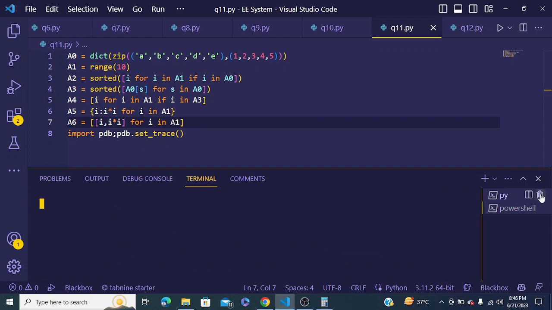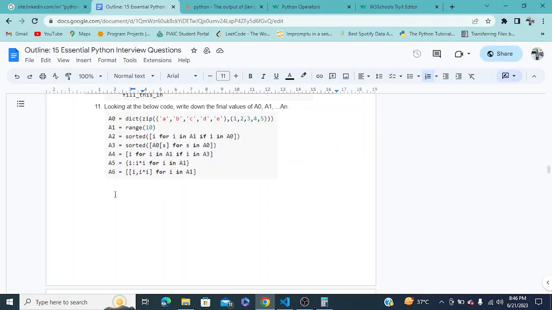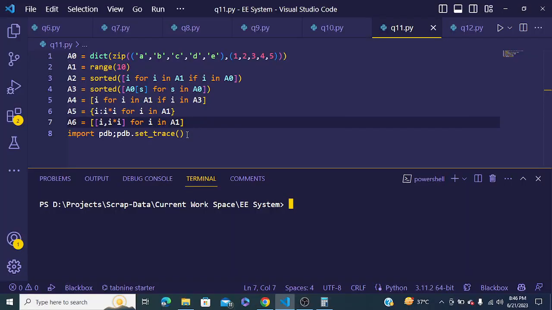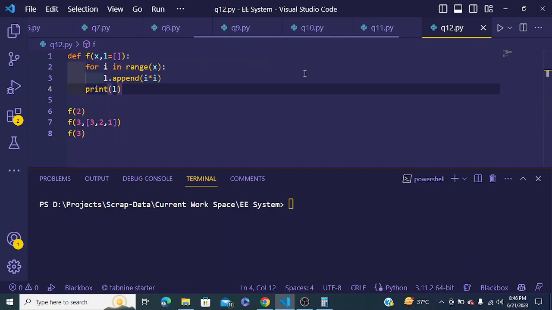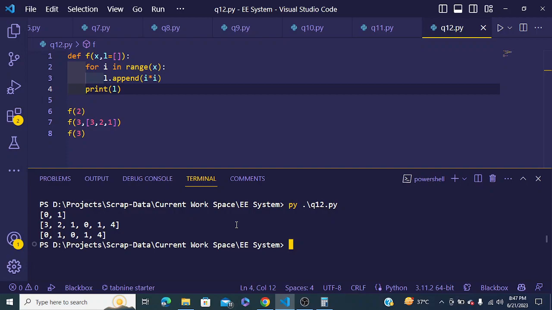Okay, so now we have to jump to our question number 12. Here is question number 12. So we can print question number 12, and for the output, there is a function with two parameters. One is an empty list in the L variable. L is our empty list, and X is a simple variable which is passed.